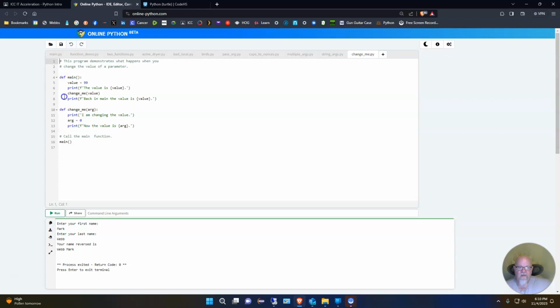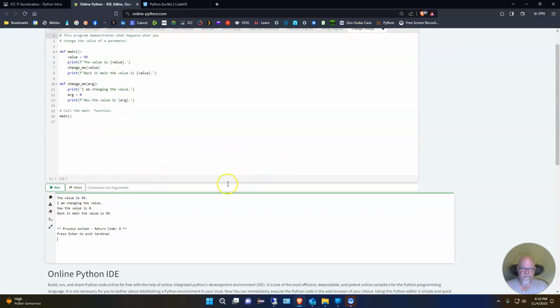We come back to main. The next thing we do is we say back in the main the value is, and we're going to print the value. Now, we want to think that on line 8 the value is going to be 0, right? So let's run it, and then let's talk about it.